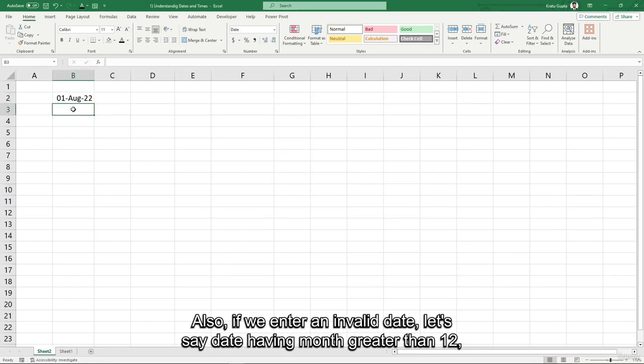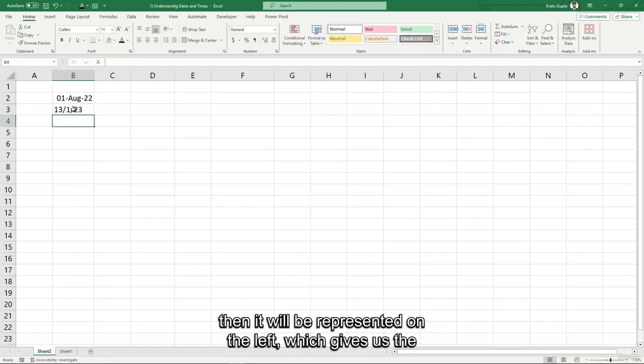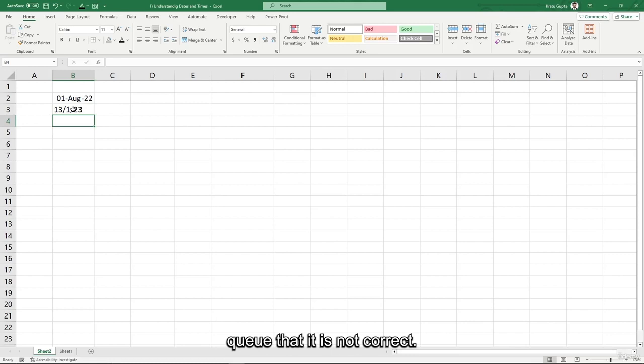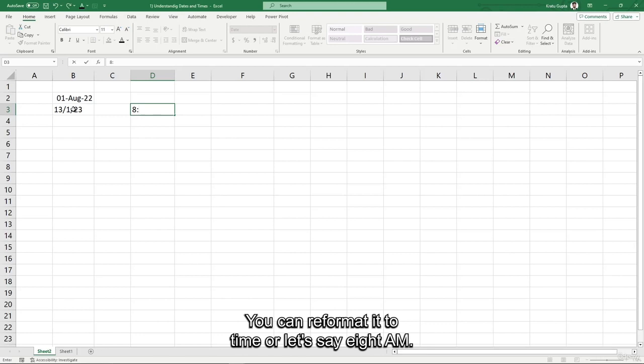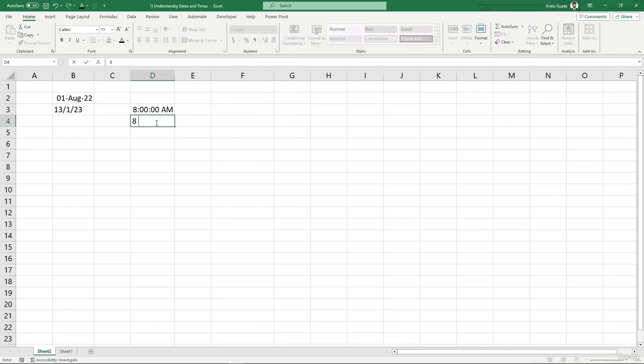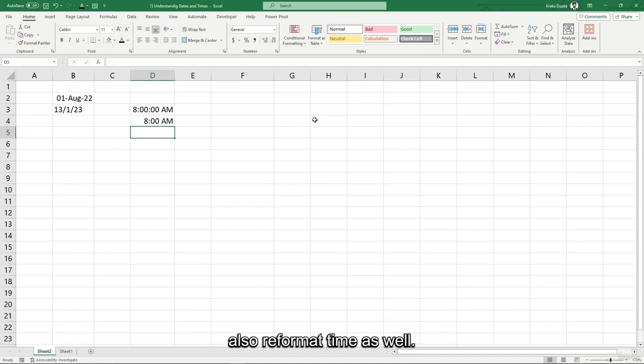Also, if we enter an invalid date, let's say a date having a month greater than 12, then it will be aligned on the left, which gives us the cue that it is not correct. And similarly, we can do this for time as well. We can reformat it to time, or let's say 8 am. And similarly to the way we reformatted date, we can also reformat time as well.